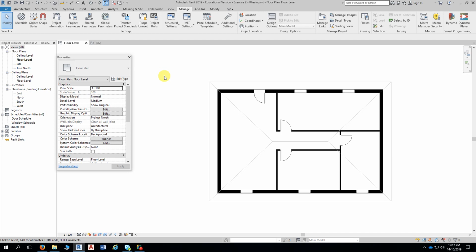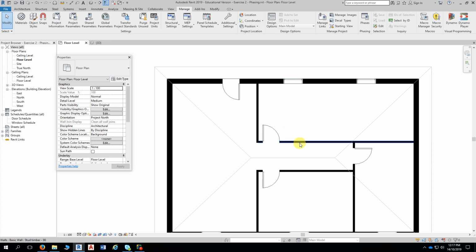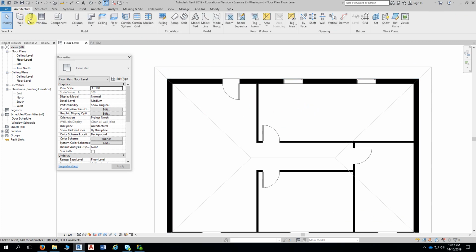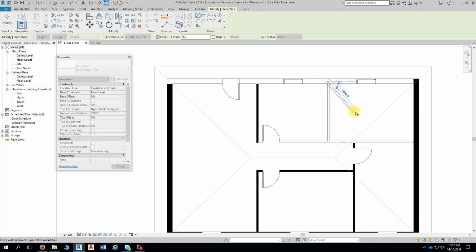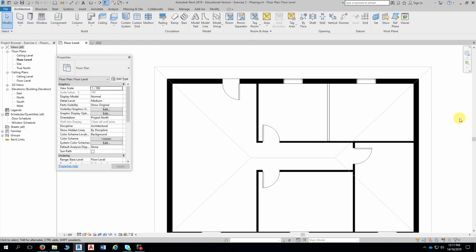time. If we were to draw a new wall in this building, what do you expect that wall will look like? I'll get you to do it. We'll delete it afterwards, but just draw a new wall, an internal wall. It looks normal, doesn't it? It's not solid black.